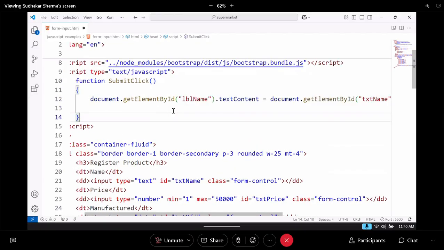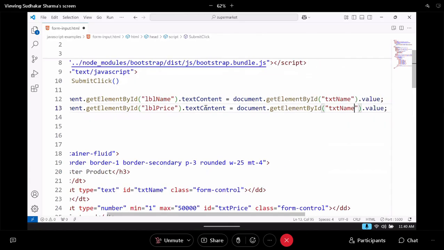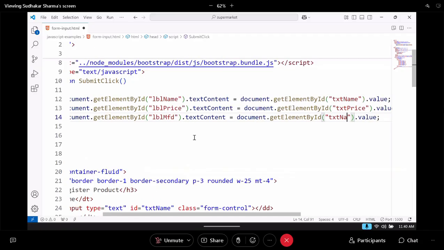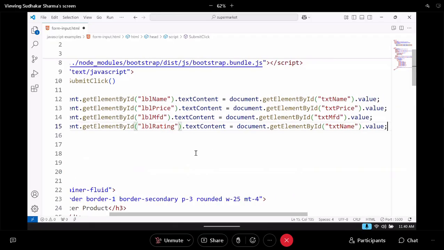Let me copy this line. What is other? LBL price. In that we have to display the value coming from txt price. We have LBL MFD. We have to get the value coming from txt MFD. Next, LBL rating. We have to display the value coming from the range. So this is range rating, range rating dot value is slider value.